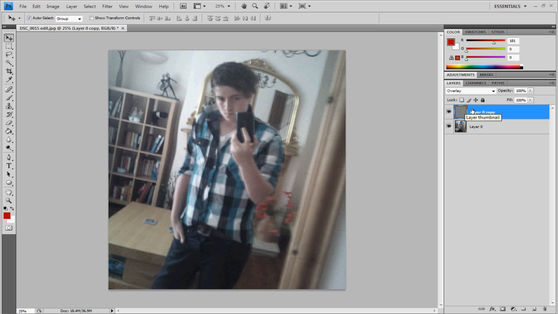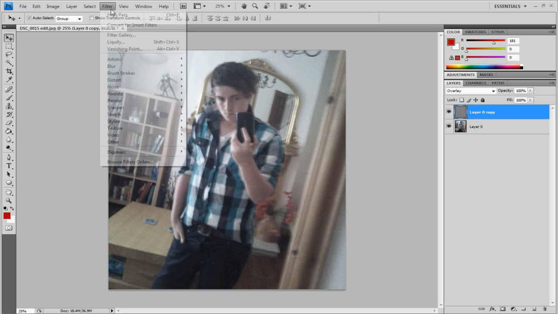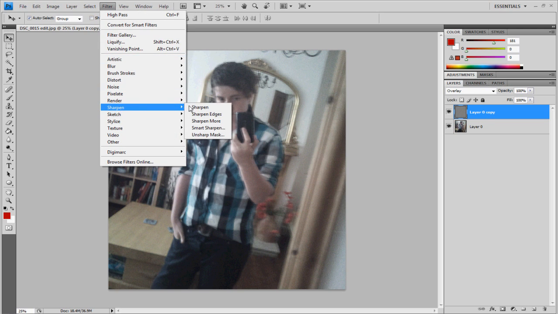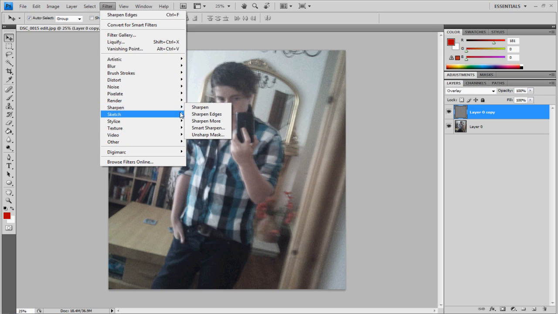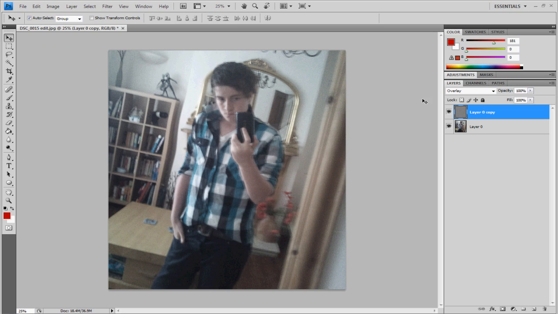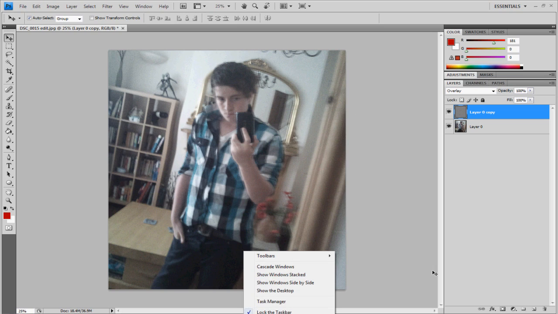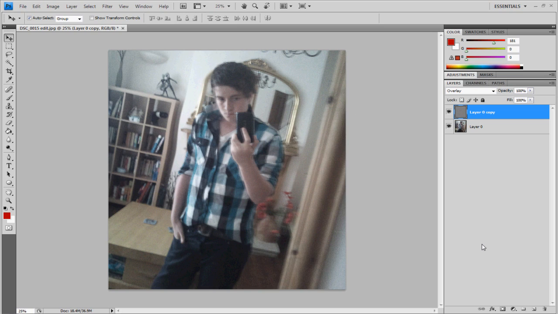Then once you've done that, and with a few other techniques that you could use, you can maybe add a sharpen: Filter, Sharpen, and maybe go to Sharpen Edges. I suppose you can also add Sharpen and Sharpen More, so you can keep doing that. That is about it for today's tutorial.